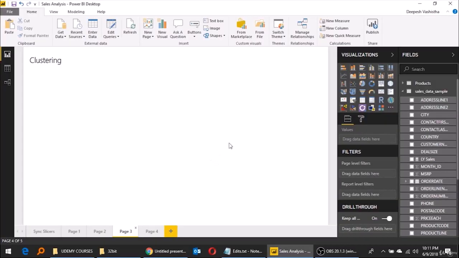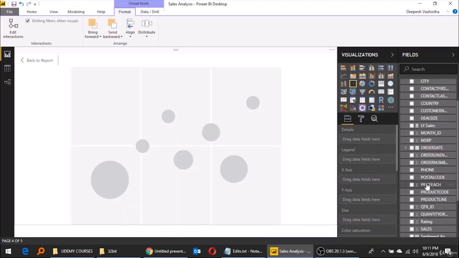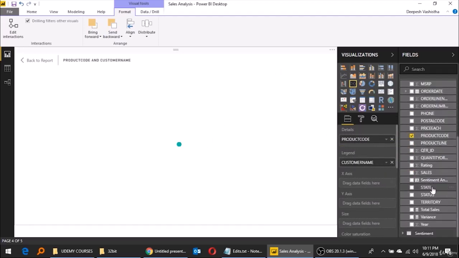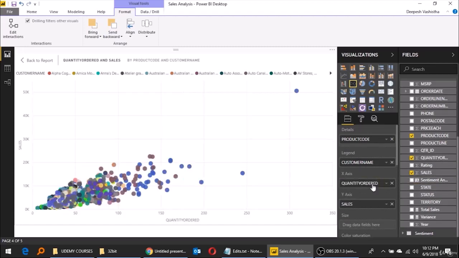We will take our scatter chart. We have created our formula. Now we want to do the sentiment analysis in the detail section. So now we have this table. We will take our customer name and we will do the clustering for sales and the quantity ordered. Let me expand this, and create a relationship between them. There you go. Let me show you how this really works.